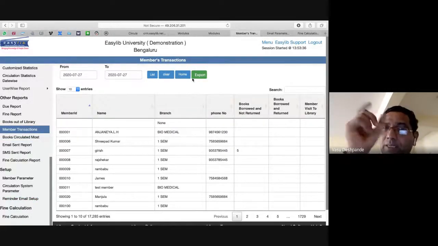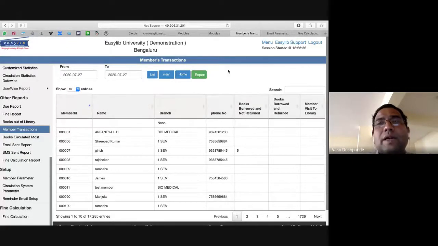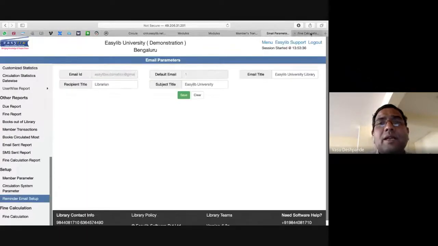So that tells you how to format, what kind of formatting is available. Right now it's a fixed format. Okay. So now here it says reminder email setup: what is the email ID from where the messages will go, what is the default email, what is the default title, the receipt, who is getting it, the subject title. Here you can put, okay, the reminder from the library, something like that.